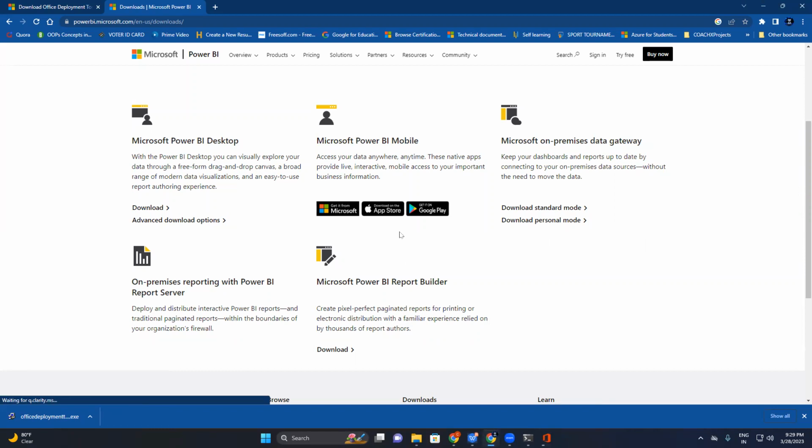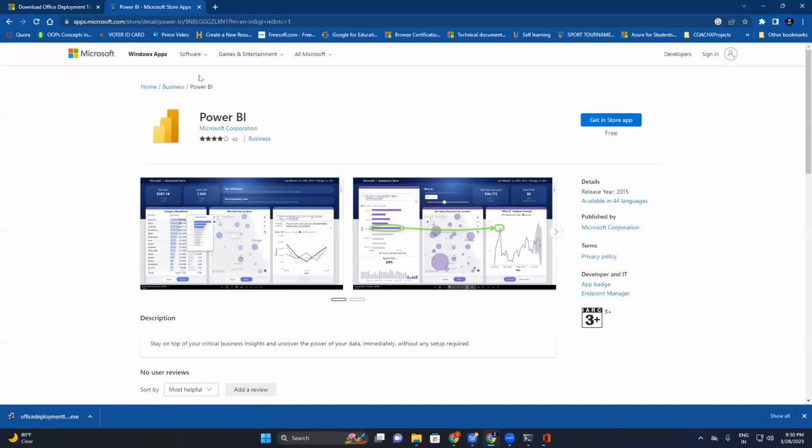Or else you can directly download Power BI Desktop from here. Can you see the Microsoft Power BI Desktop download option? You have to click on this, or you can click on a new tab and click on this. The moment you click, you'll be redirected to a new page, and from there you click get in store app, and you can download Power BI. In my system this application is already there, so I'm not going to download it.